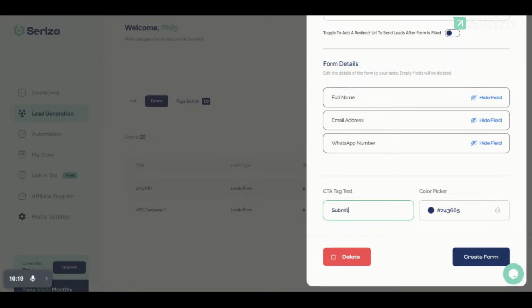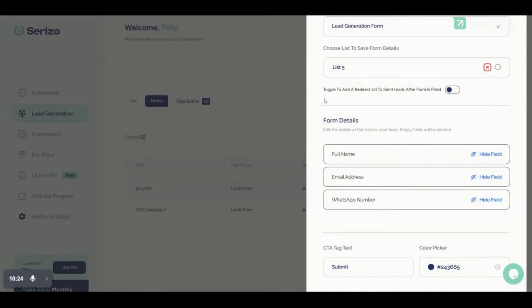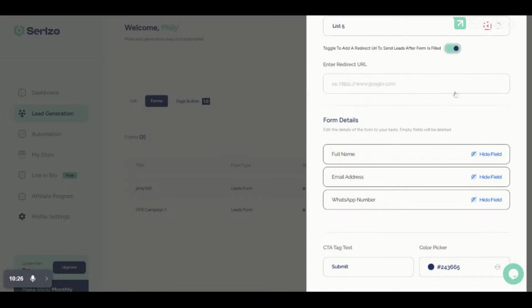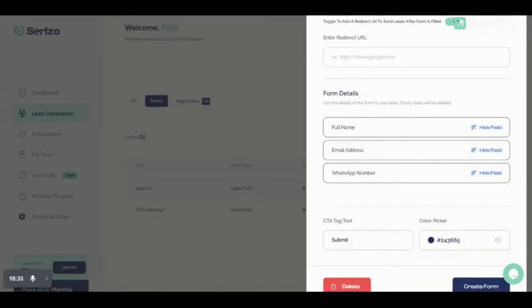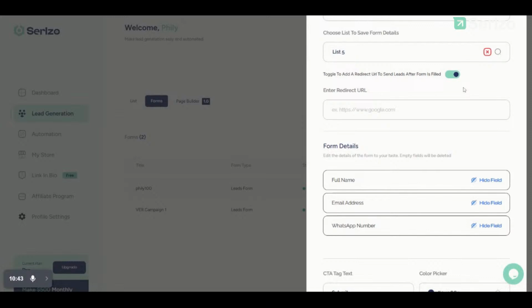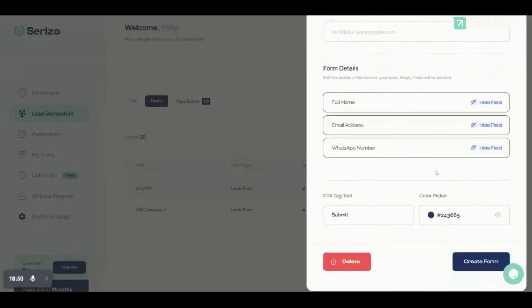So let's say submit. After they click submit, do you want to redirect them to another place? If you do, you enable this feature. Let's say you want to redirect them to your WhatsApp DM, so you put your WhatsApp link here and it will be inside this button. Once they click that button, it takes them to your WhatsApp or your landing page or wherever it is. Then you can do the aesthetics and choose the color to suit your brand. That's basically how to create a form.